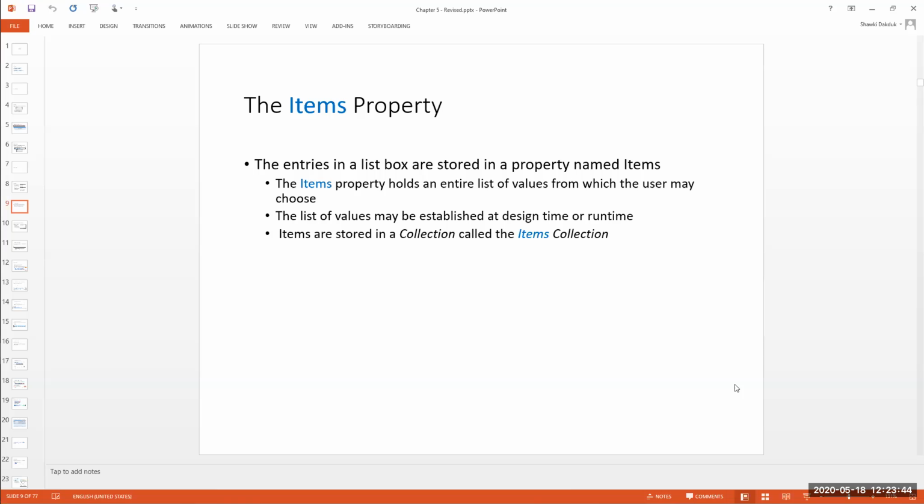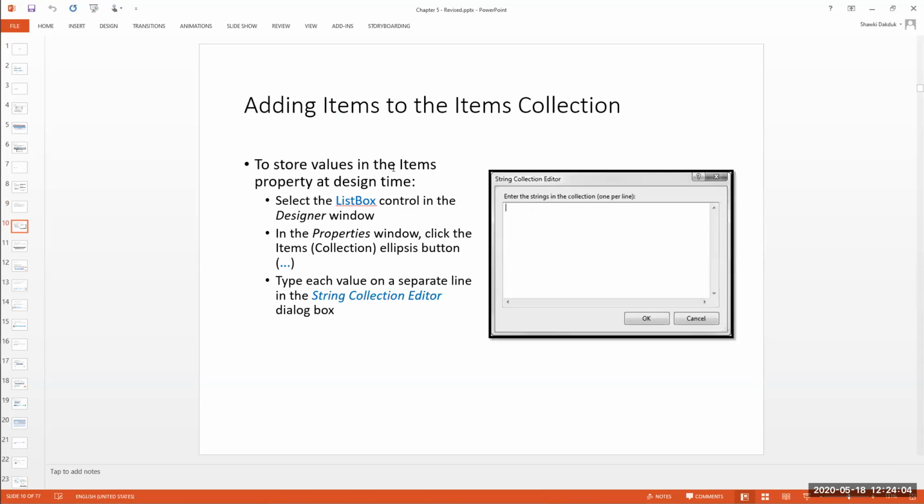The list of values may be established at design time or at runtime. At design time, simply you would click on the Items collection three ellipses button and you can enter them one per line, right? Items are stored in a collection called the Items collection. To add an item in design mode, you simply click on the Items collection, click on the three ellipses, and it's going to give you the String Collection Editor. And then you can enter one value per line, like we entered the months, one per line. It's called the String Collection Editor that allows you to enter items at design time.